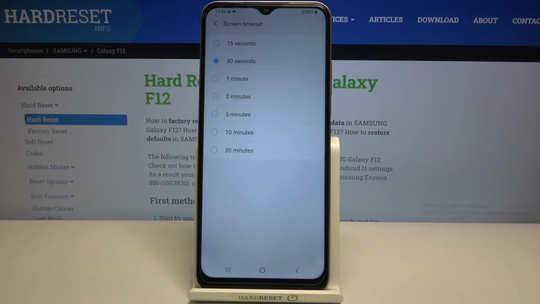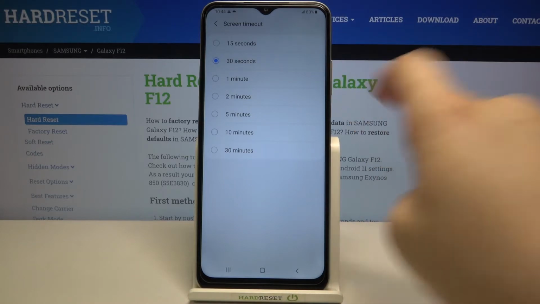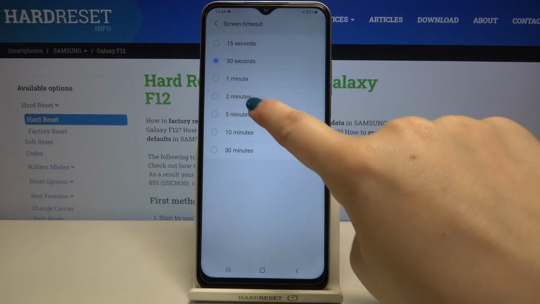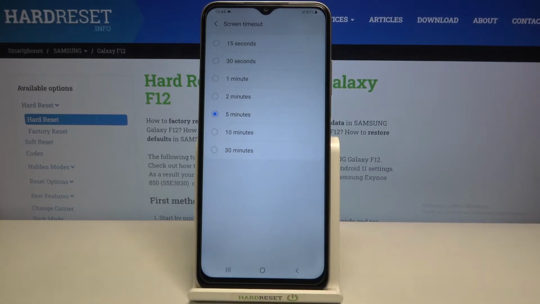We've got 15 or 30 seconds, and the 30 seconds option is right now applied, but we can set also 1, 2, 5, 10 or 30 minutes. So in order to change the screen timeout, all you have to do is to simply tap on the time you'd like to use. So I will pick 5 minutes, and as you can see right now it is marked.